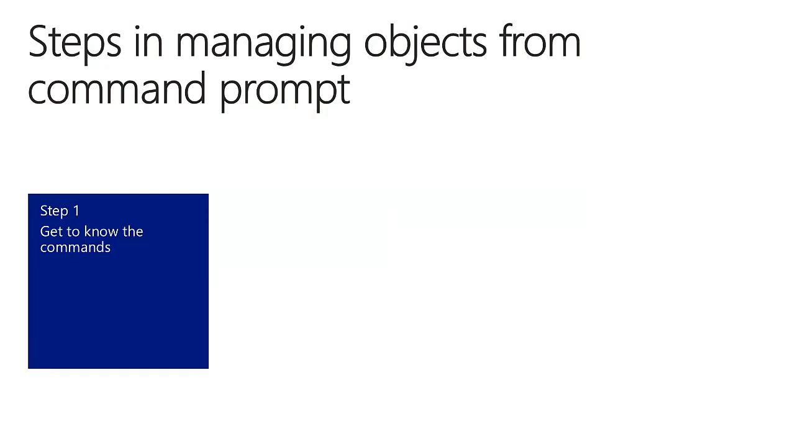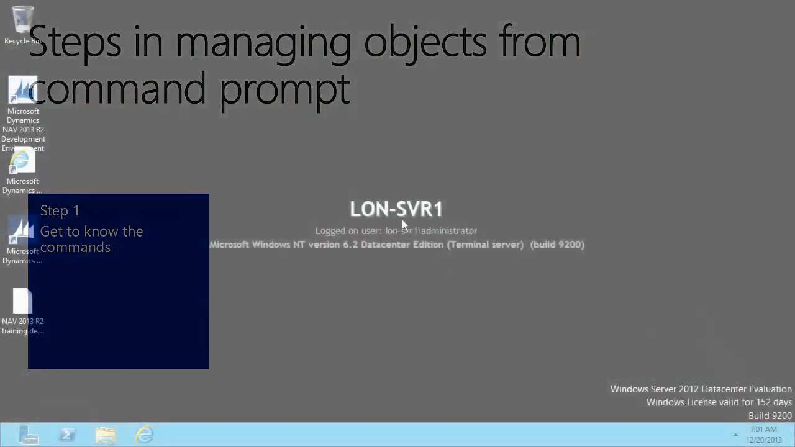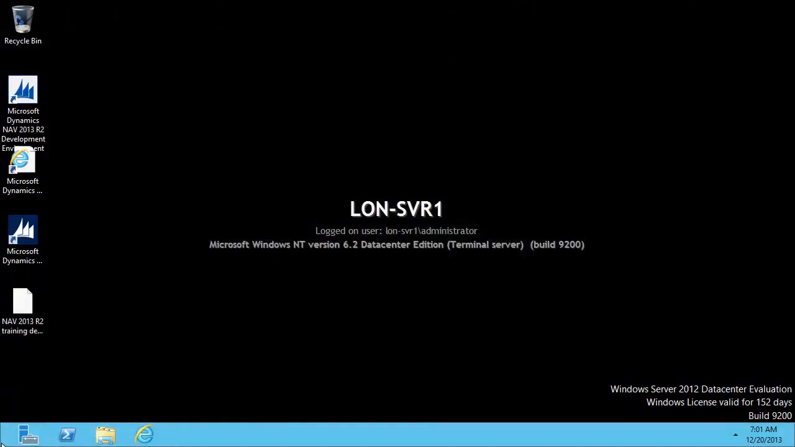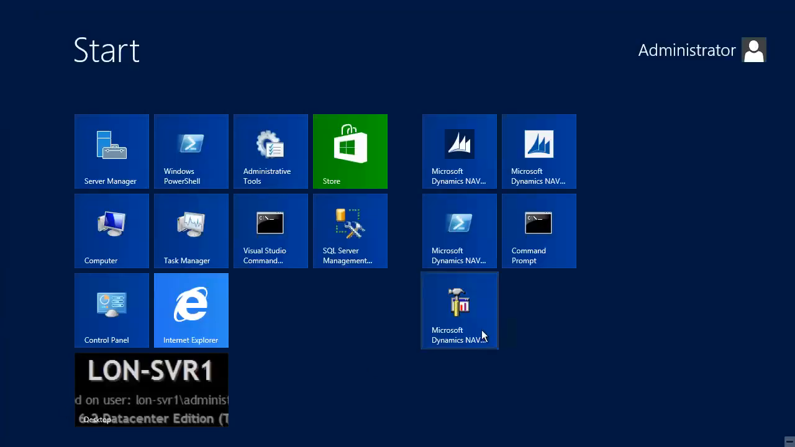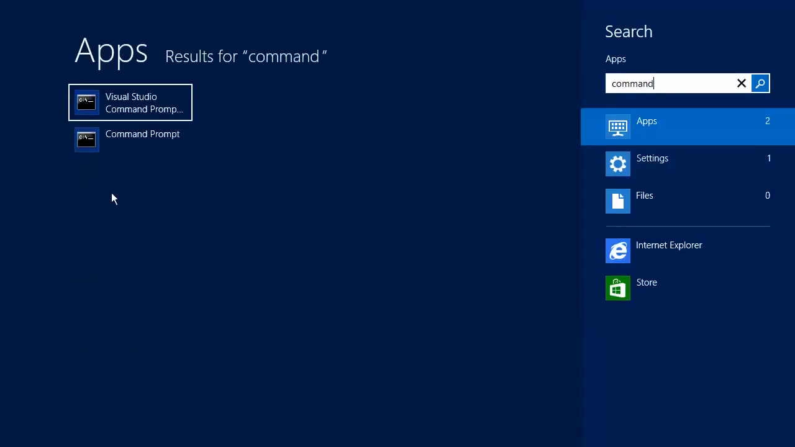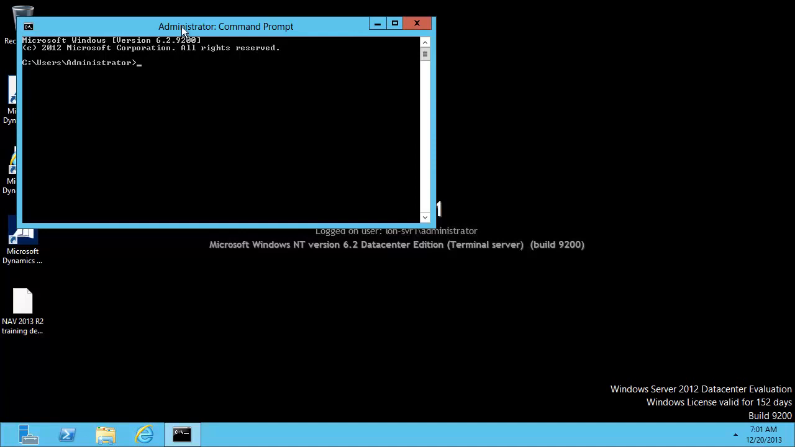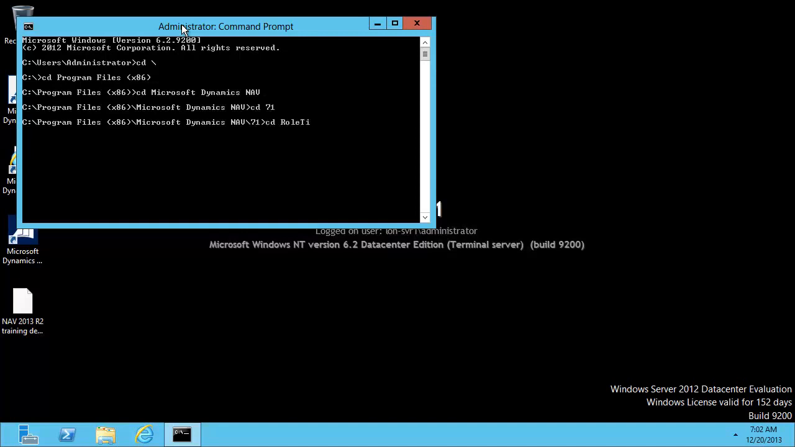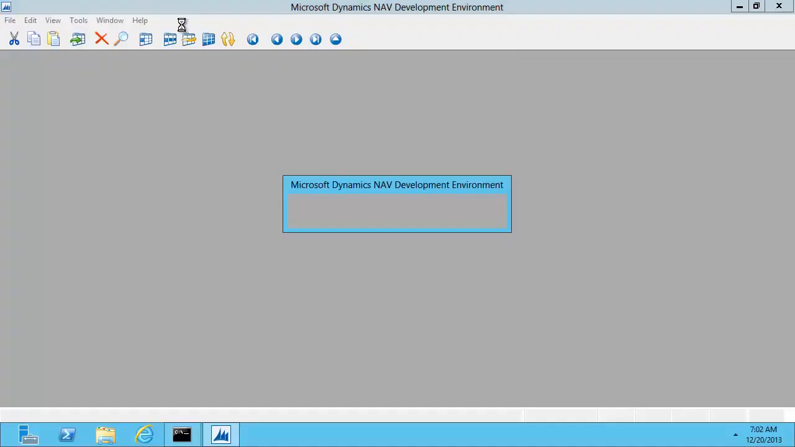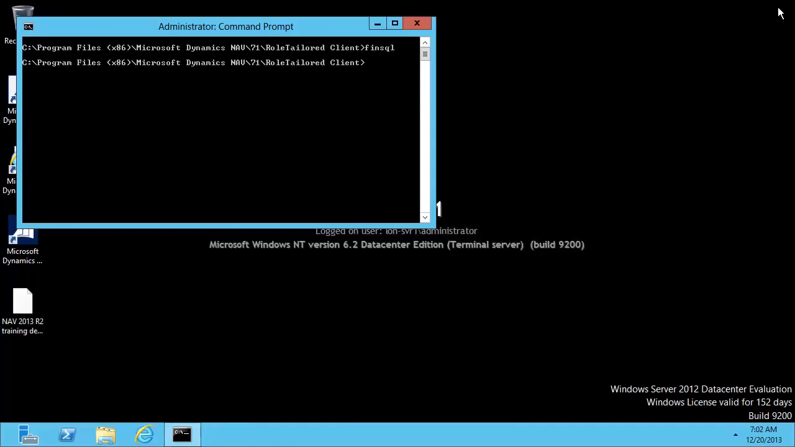So, let's get started with the first step and get to know the commands. First, I will run the command prompt. So I'm going to my start menu and then I'm starting command and then I'm clicking command prompt. Then I will go to the folder where my NAV finsql.exe is installed, which is my development environment. That's Program Files x86, then Microsoft Dynamics NAV, then 7.1 and then RoleTailored Client. So here if I run finsql, it will run my development environment, but I want to use commands.